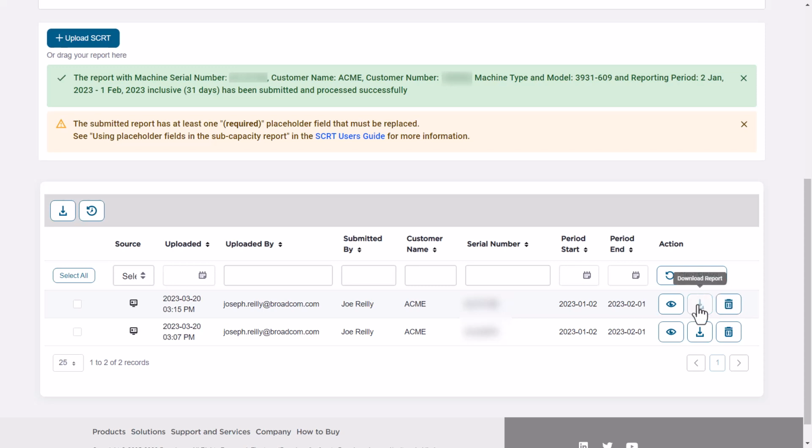You can also download individual reports or view some of the details of the report. If you have a lot of reports to look at, you can also filter them by using any one of these filter criteria. And that's it.